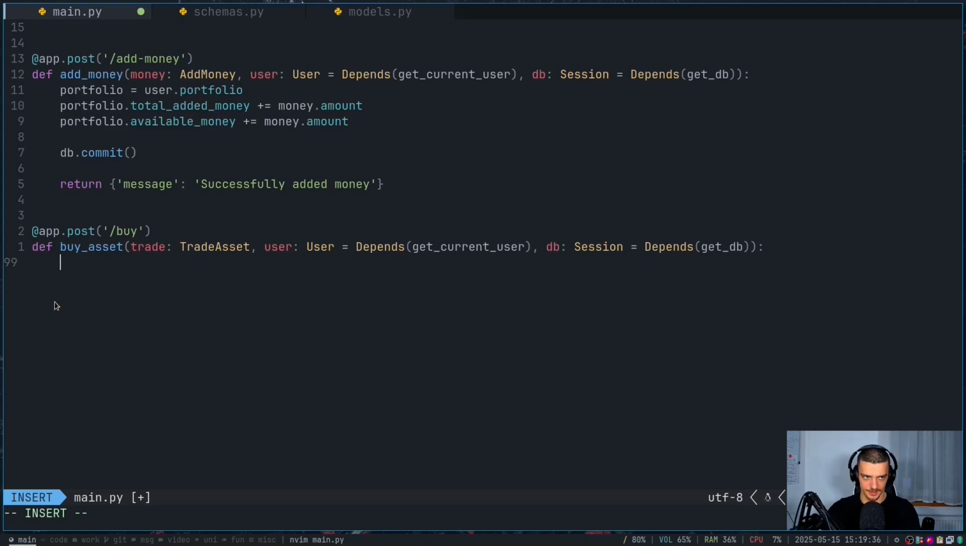the Binance API, we calculate the cost, we check if the cost is higher than the money we have available. If it is, we raise an exception. Otherwise, we perform the trade, we add it to the transactions, and we commit everything to the database. And we also make sure that we subtract the money from our available money, which is not the total added money, just the available money.